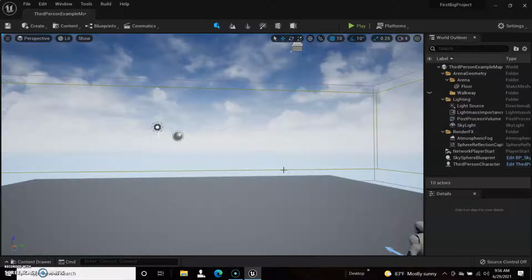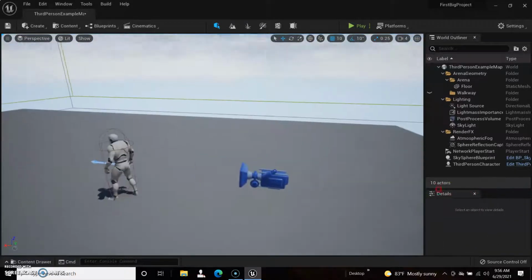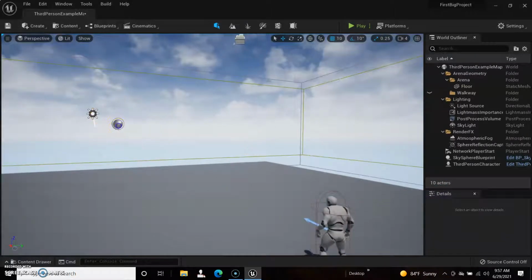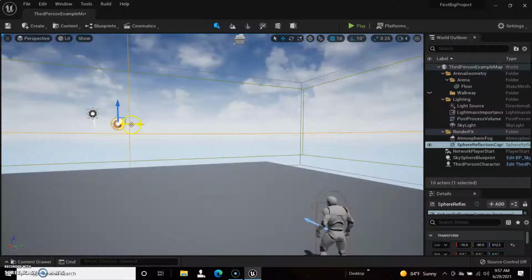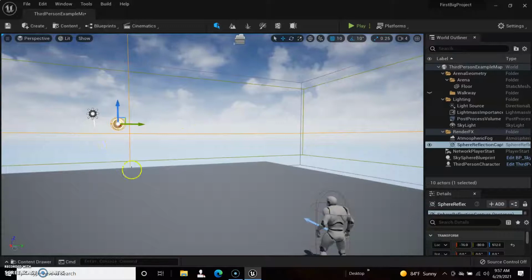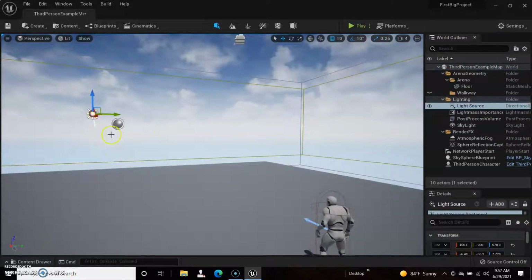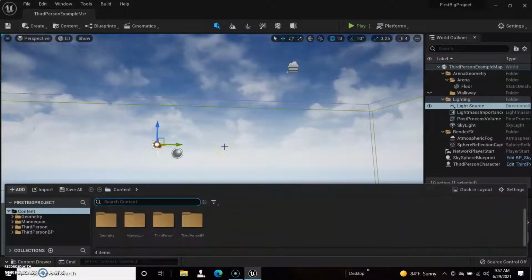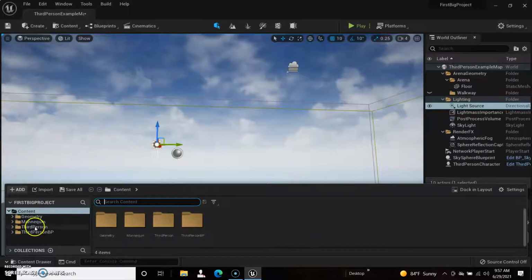Now, we have our platform. This is the camera that gives you the view of the third person while you're playing. This right here is a spherical reflection capture. It makes everything look much better. And then this is your directional light source. So hit Control Space, and you're in the content browser.